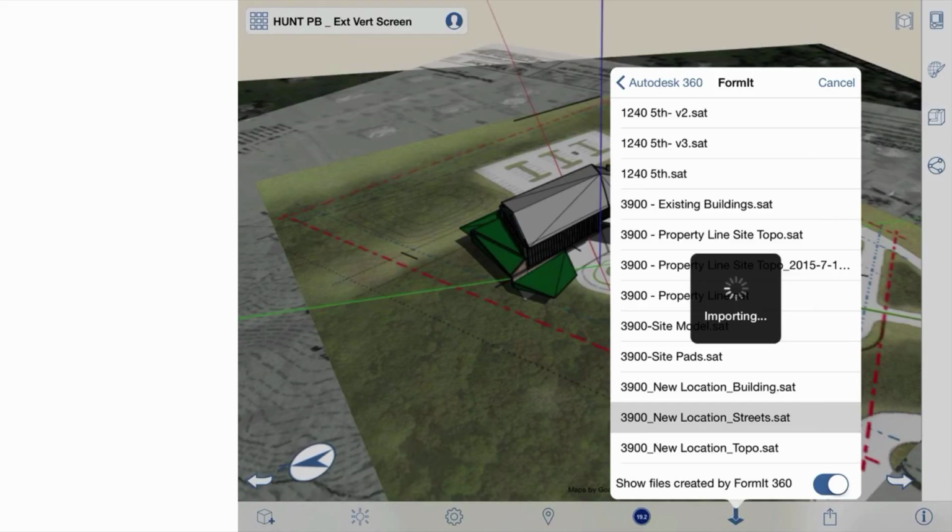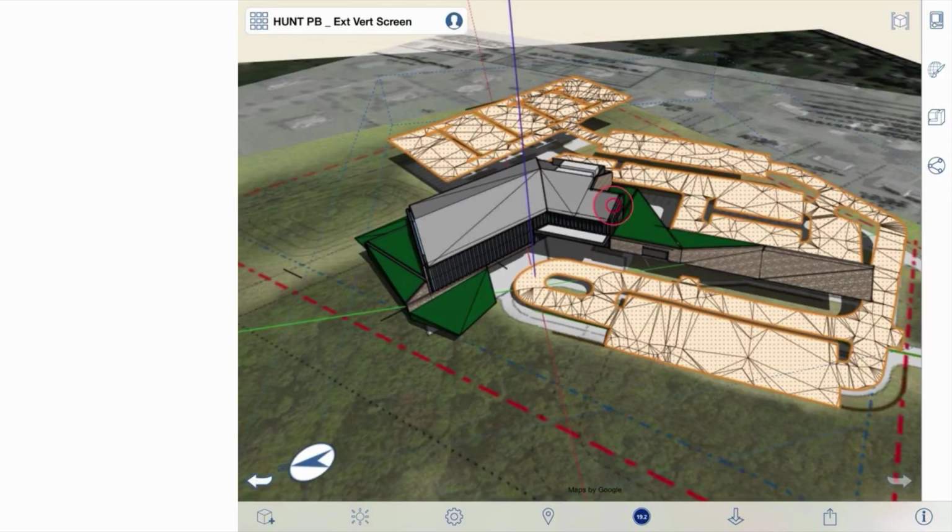So then I can go back into my FormIt model, which you can see just has an image of a site plan underneath it, and that's what I was working off of. Basically, it's a placeholder, and I have some basic geometry of site from a conceptual level that I may have designed in the FormIt model, but I don't have any real site geometry in here yet. I can then use the import 3D models. I can pick that same file, 300 new location streets, for example, is what we keep calling our street model, and I can import that.